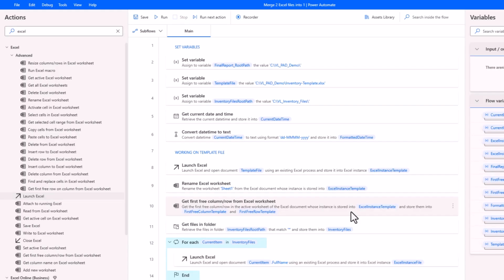Next, we want to get the first 3 column and first 3 row because that will be the limit to what we want to copy into the template file. So we have this action in here that we used for the template file. Instead of just doing a search and grabbing that again, we can just copy that. Select it, Control C, and then go somewhere else, Control V.